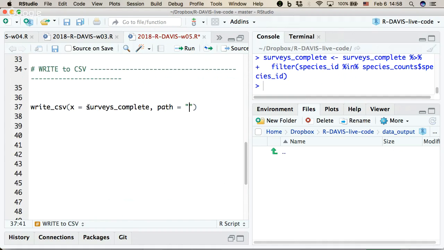Here's the cool thing about projects. We're in our project, so the only thing that we need to find is data output. You don't need anything else before that because we're in your project folder. So I'm going to type data output. Now, if you hit tab, hopefully you should see a folder that shows up, which means you're in the right place. It sees that. If I hit enter, it automatically puts that in my path.